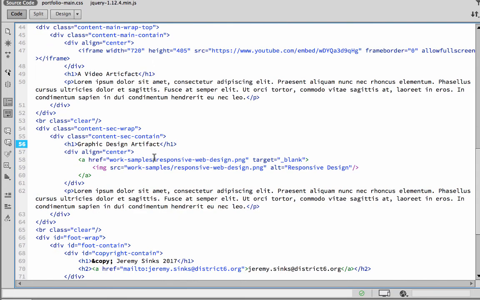All right, that should do it for this tutorial. Make sure you save everything. In the next tutorial, we're going to wrap up the showcase page with a 3-column design for 3 different artifacts.